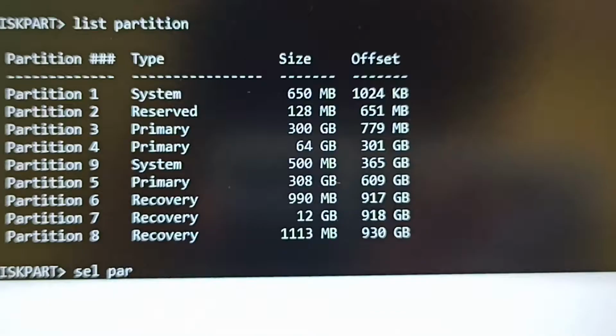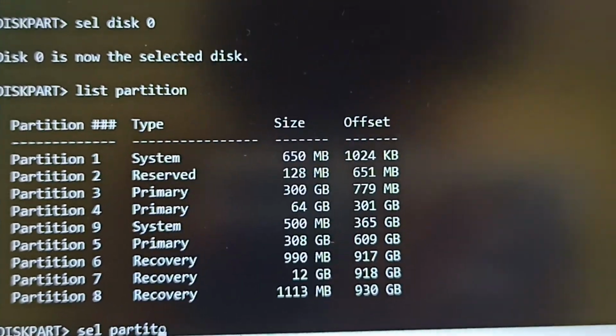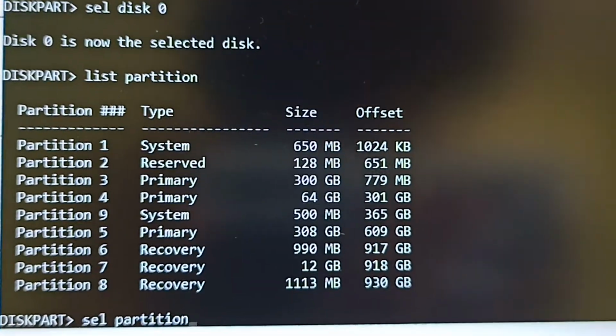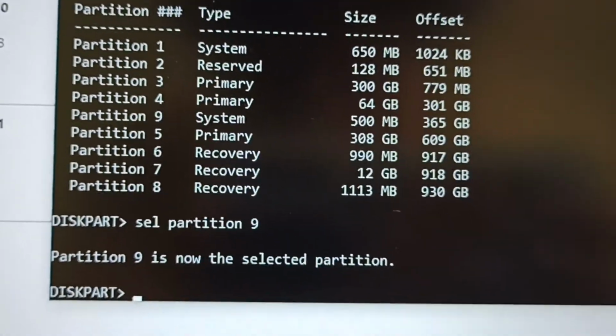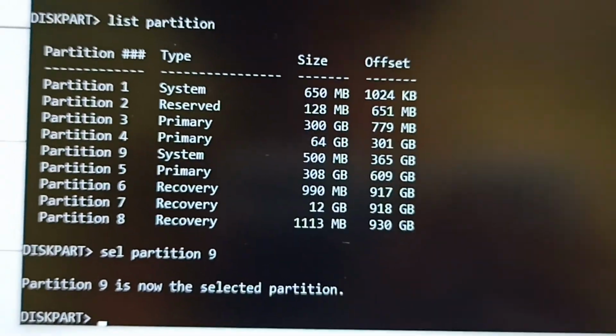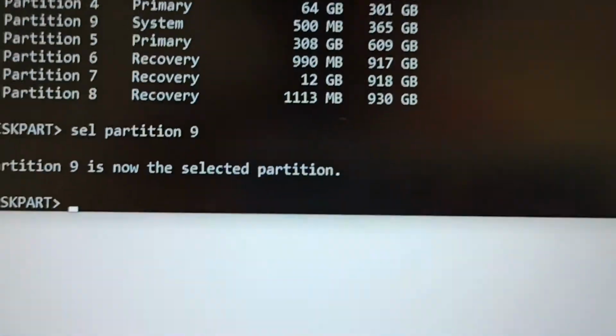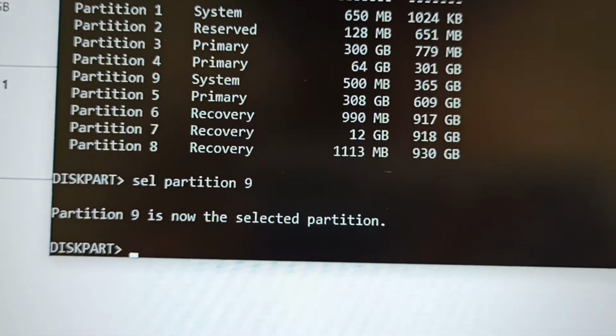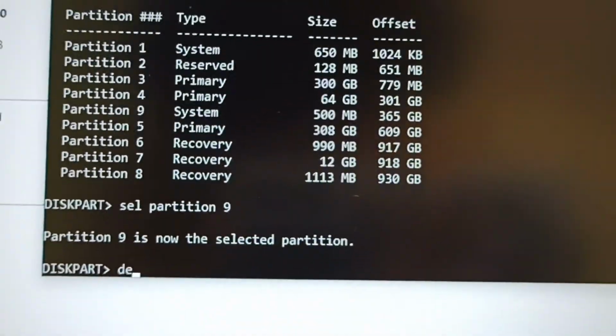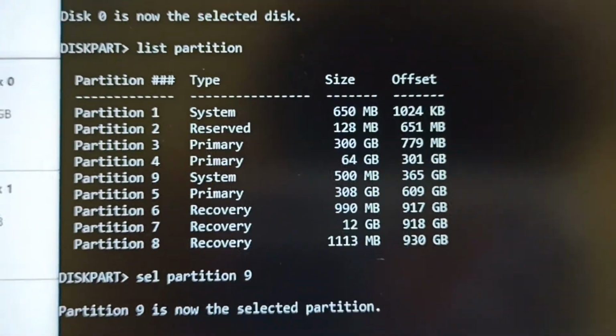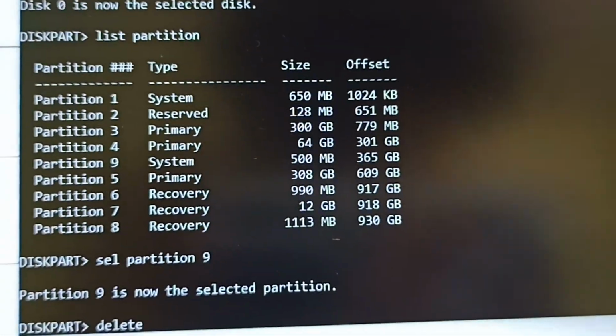So to delete partition 9, which has the Linux EFI, I am going to first select the partition. Select partition 9, and it will tell partition 9 is now selected. Again, be very careful about this. Select the right partition which you want to delete. Now we are actually going to delete the partition. So now let's type delete partition.